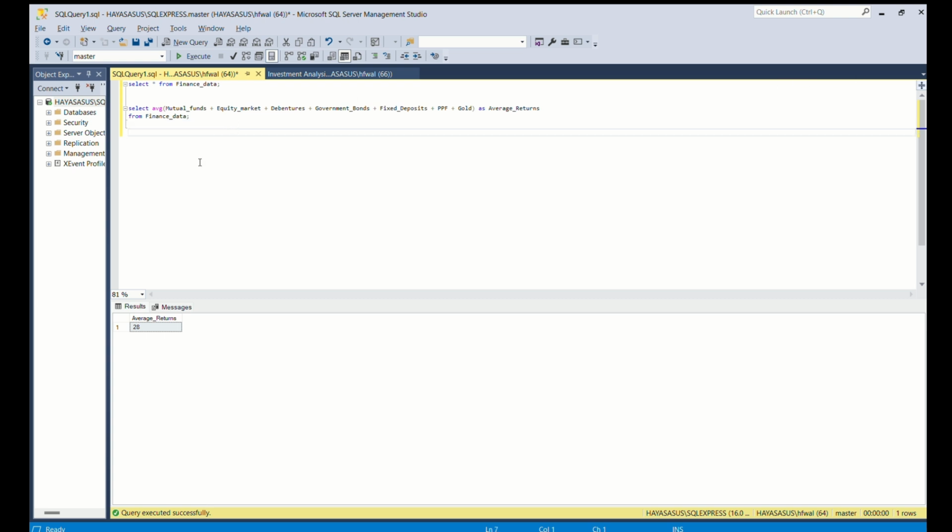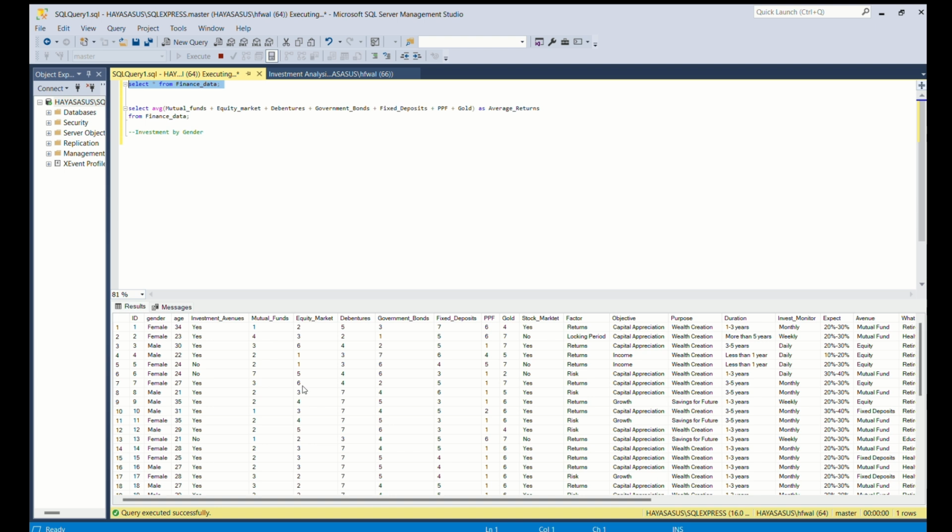Okay. Now, you might get a question of how to do it by gender. So, investment by gender. Clearly that means I would want to look into this data set based on gender-specific criteria, like which group has invested how much in mutual funds, government bonds, debentures, based on what factor and so on. So I will write the query for the same.